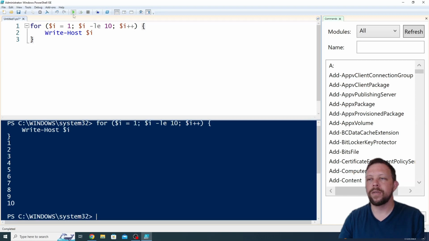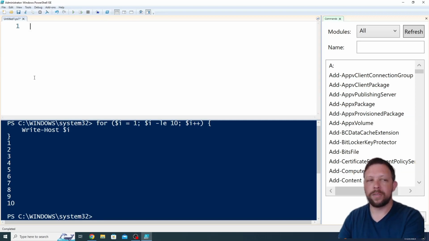When we press run, this is what it does. It loops through, it gives a variable of I and sets that to 1, and then it checks to see if I is less than 10, and if it is, it writes this out, and it does this until I equals 10. So it did it 10 times: 1, 2, 3, 4, 5, 6, 7, 8, 9, 10. This is one of the most simple loops. Let's check out the next one, which is going to be a for each loop.